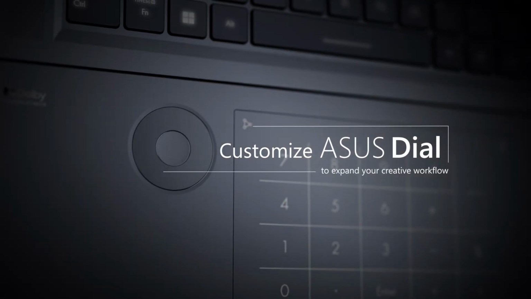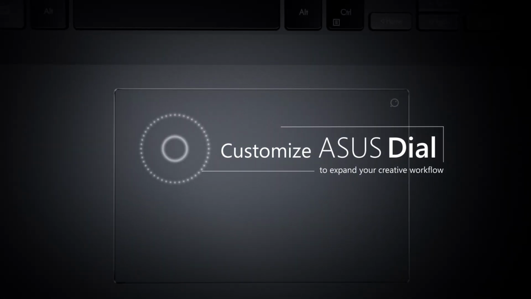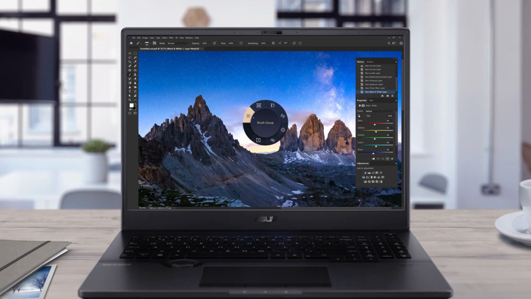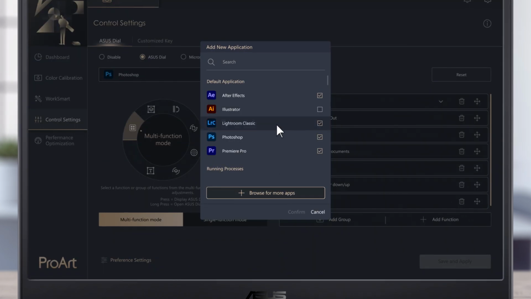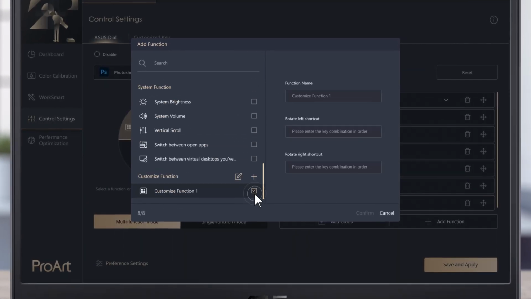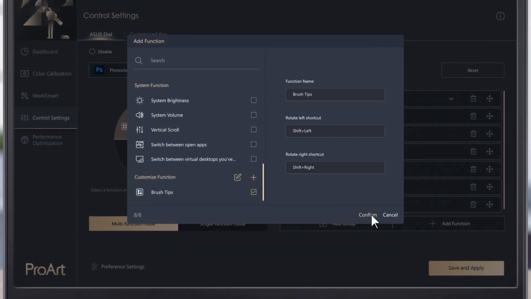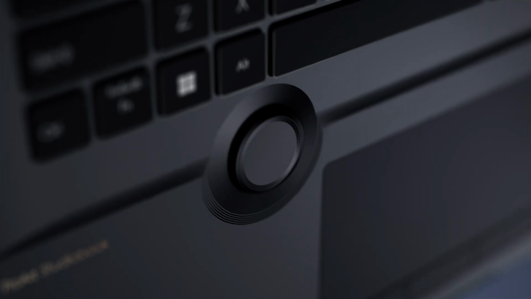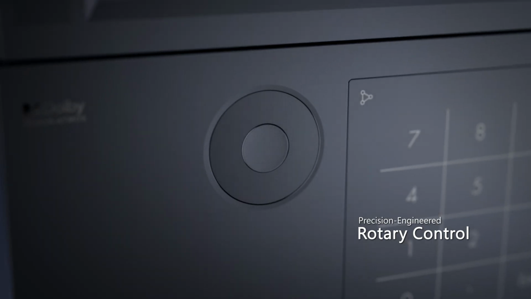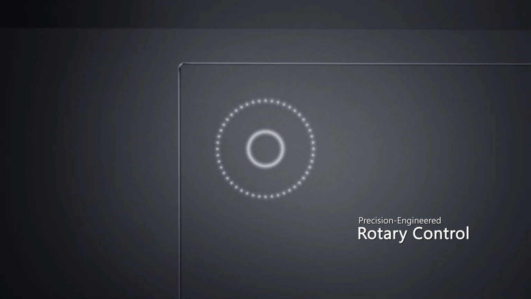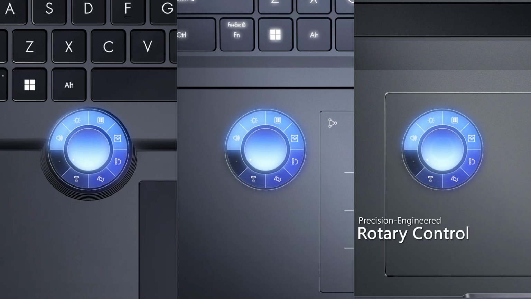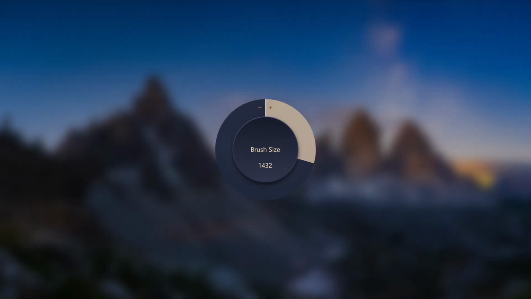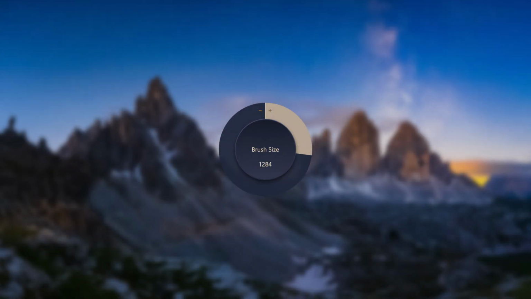ProArt Creator Hub helps to streamline your workflow and let you power up your imagination in an instant. It also gives you full control over the ASUS Dial or ASUS Dial Pad, so you can effortlessly optimize your workflow. ASUS Dial is a precision-engineered rotary control that gives you intuitive fingertip control over app parameters and features. You can customize your ASUS Dial in the Control Settings menu.